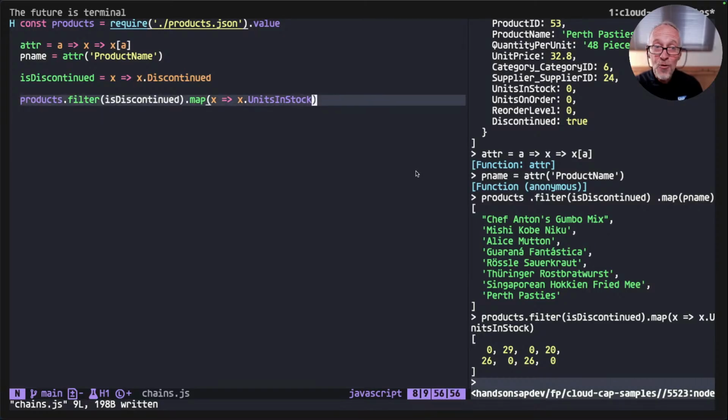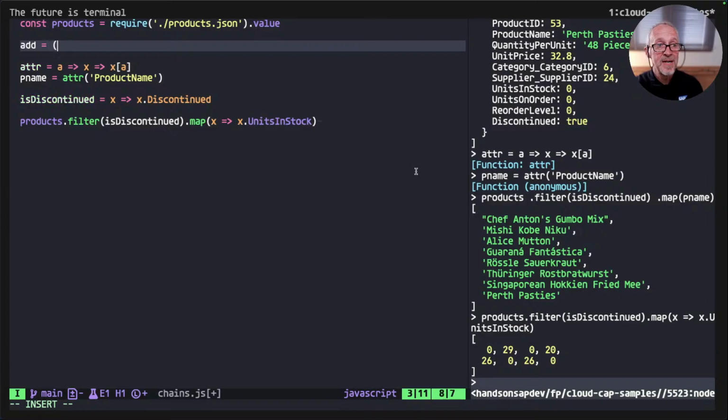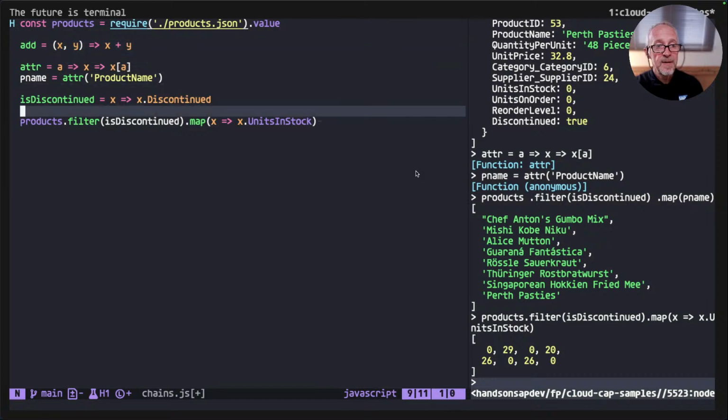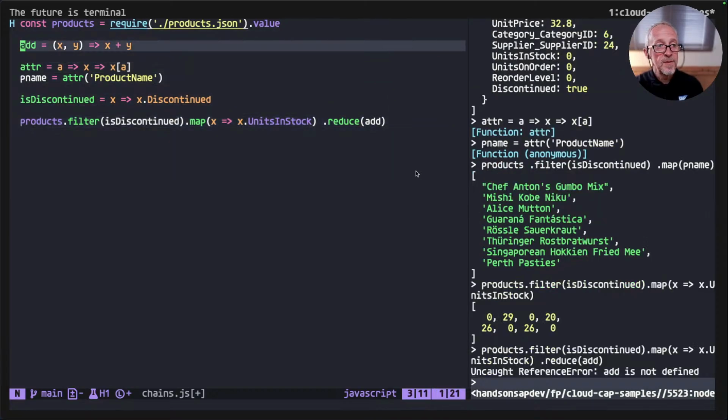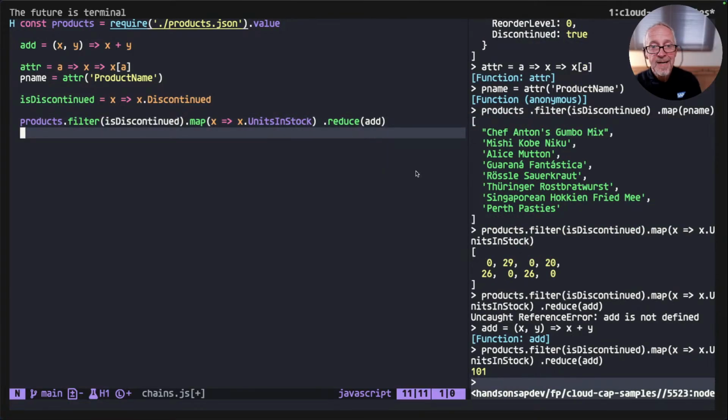0.29, and then of course we go back to our old friend. In fact, let's bring in this add again. Add equals x, y, x plus y. Oh, we need to add first of all. There. 101. So we can very quickly and easily build up chains of functions: filter, map, reduce.